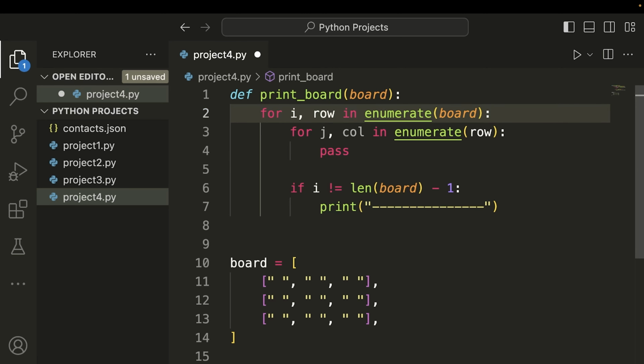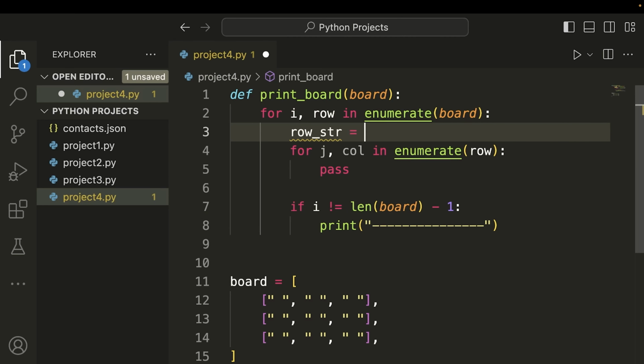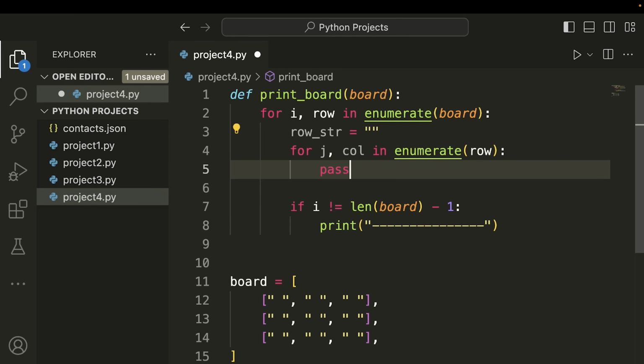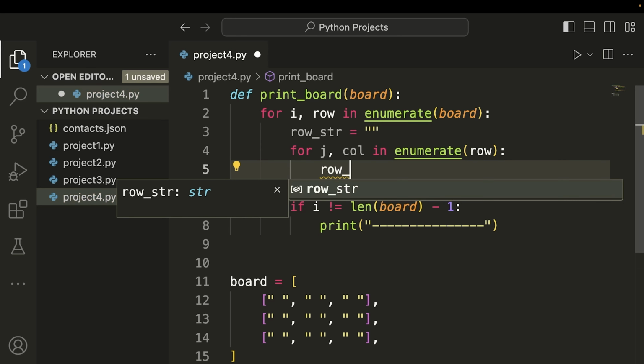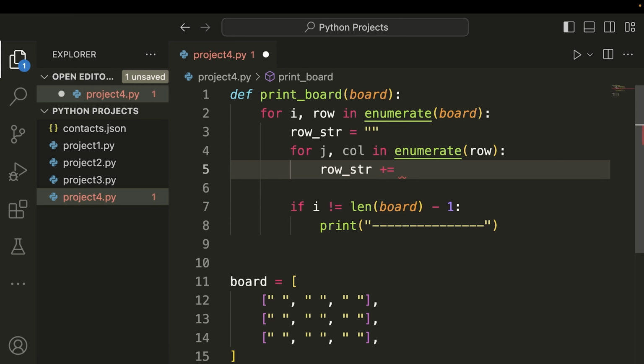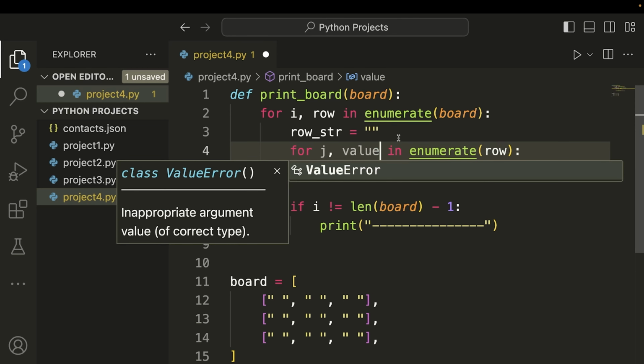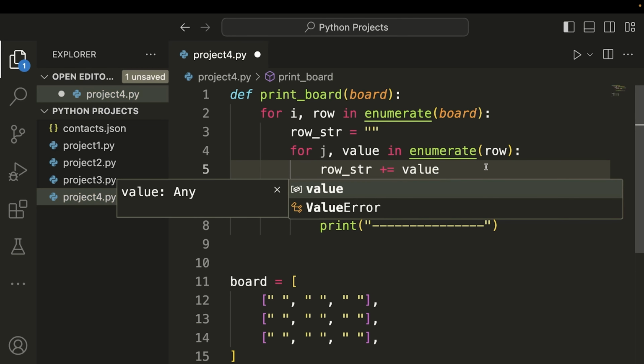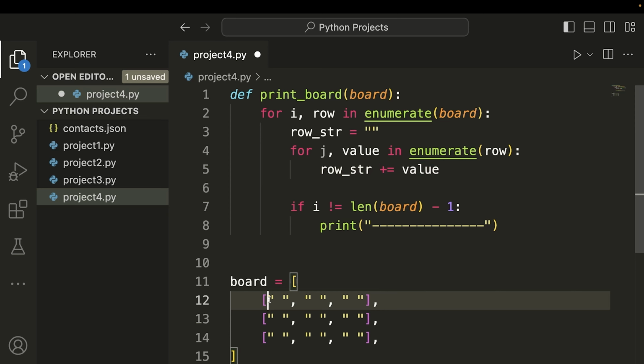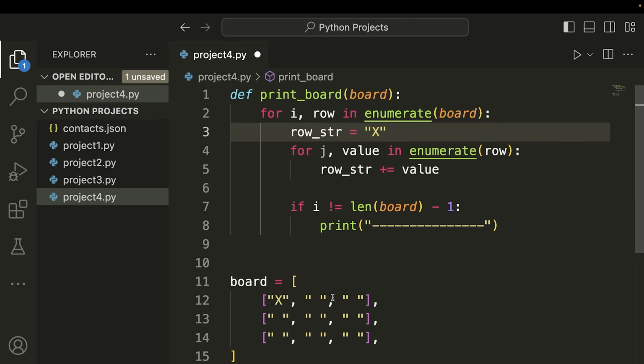So we're going to start by saying row_str is equal to an empty string, and we're going to construct this string. Now, I'm going to go here and say row_str plus equals, and I'm simply going to add whatever the value is in this column. And actually, let's just call this value because this makes a bit more sense. Okay, so we're going to add the value. What that's going to do is give me whatever's inside of here and add that to this string. So if we had an x, it's going to add the x. If we had an o, it's going to add the o.